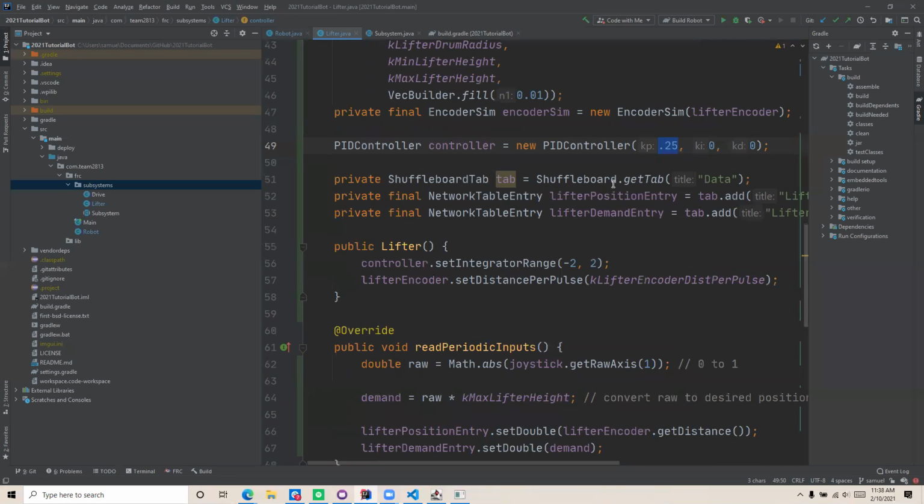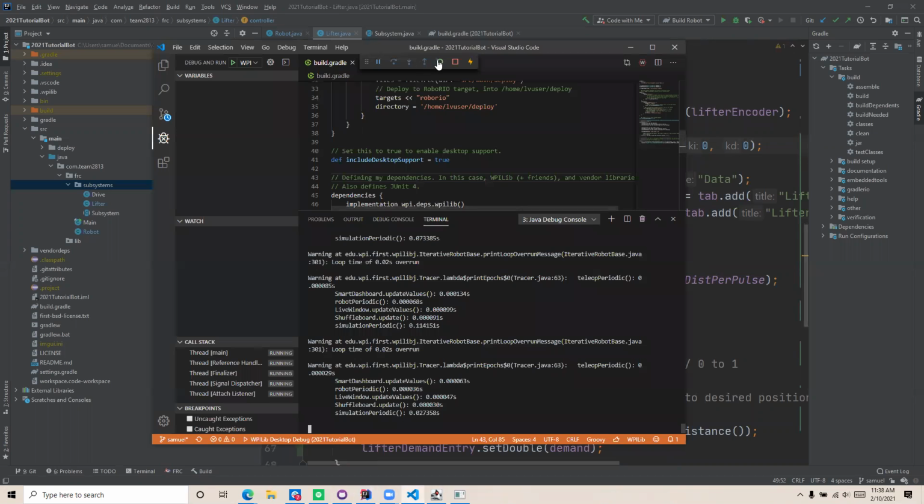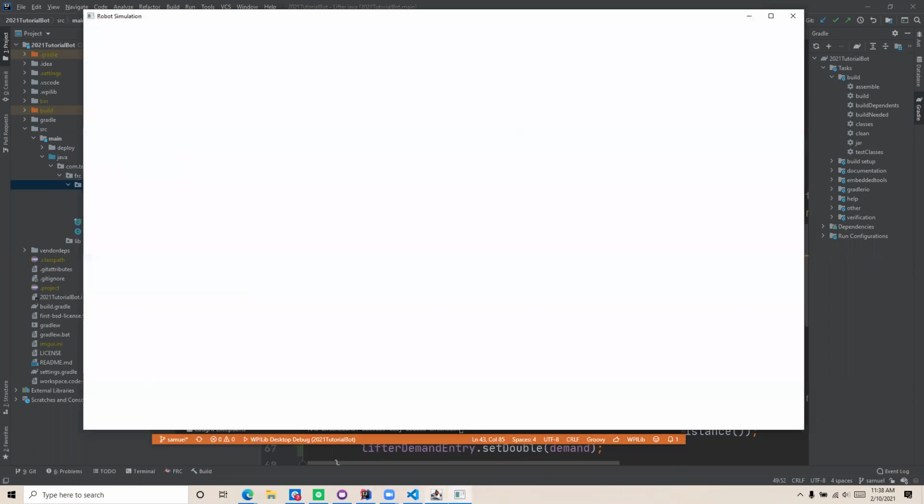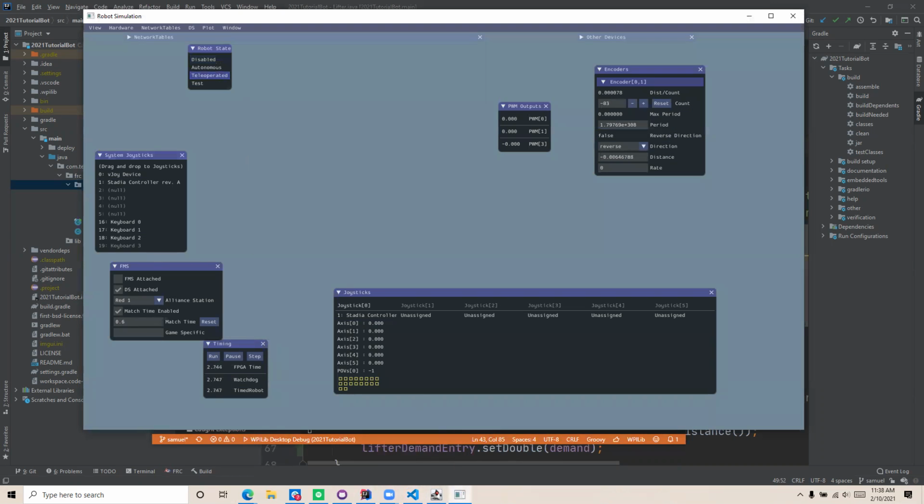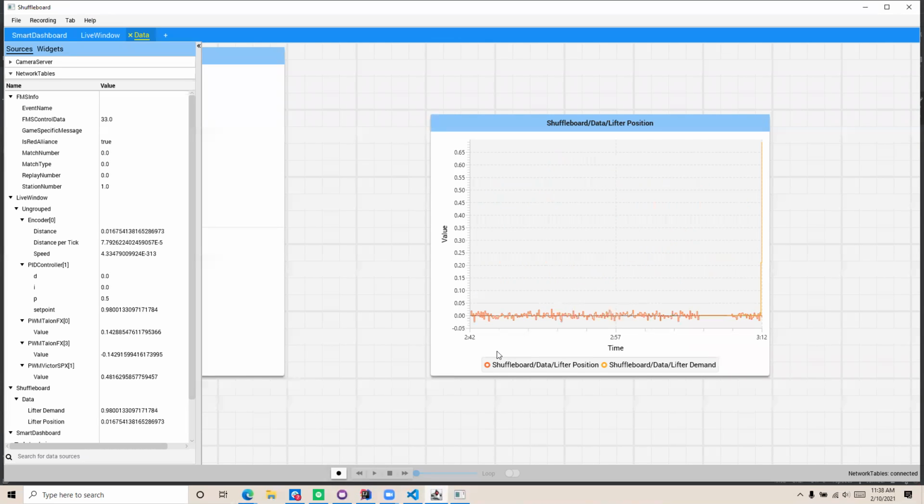0.3? 0.25 didn't move at all, so it would probably increase a bit more. Okay, let's go to 0.5. All right, I enabled. Oh, there we go. Look, at 0.5, we get something.